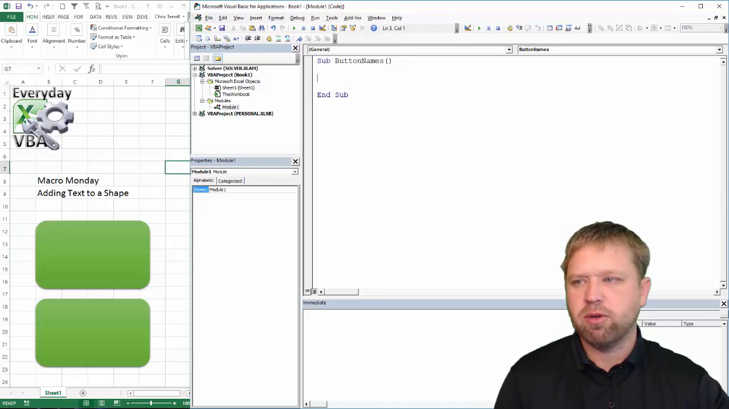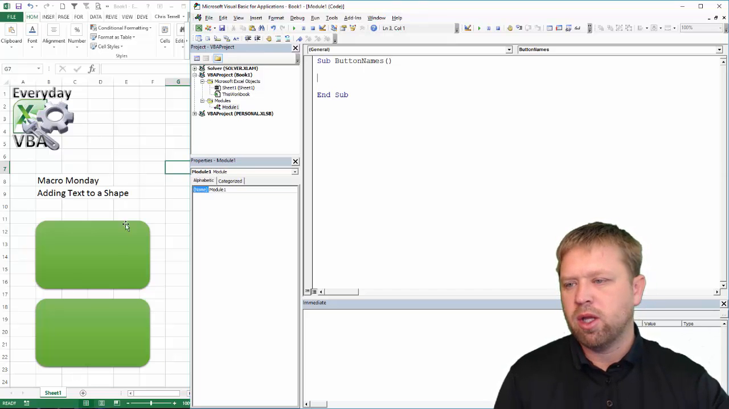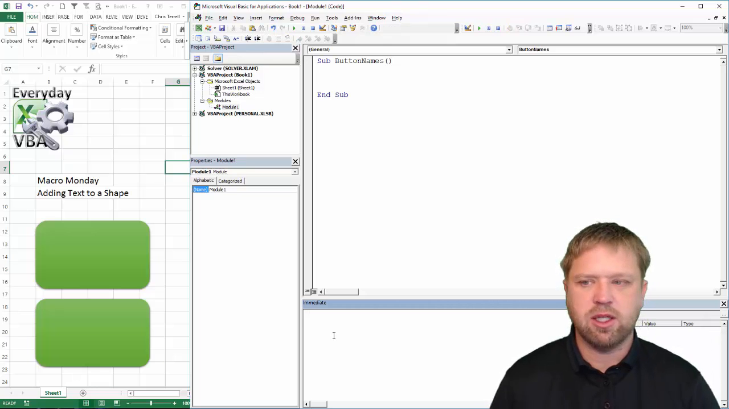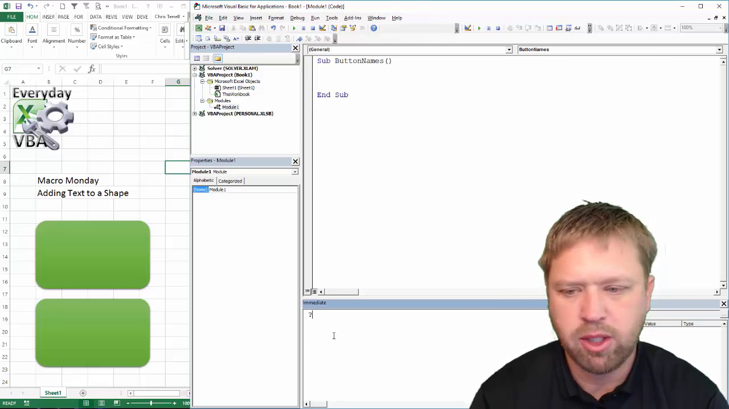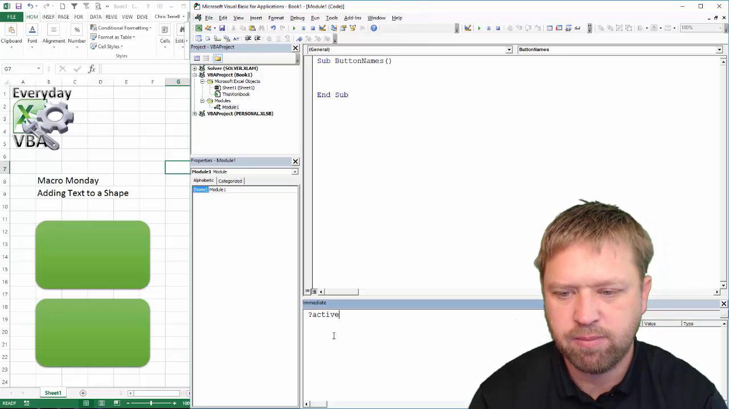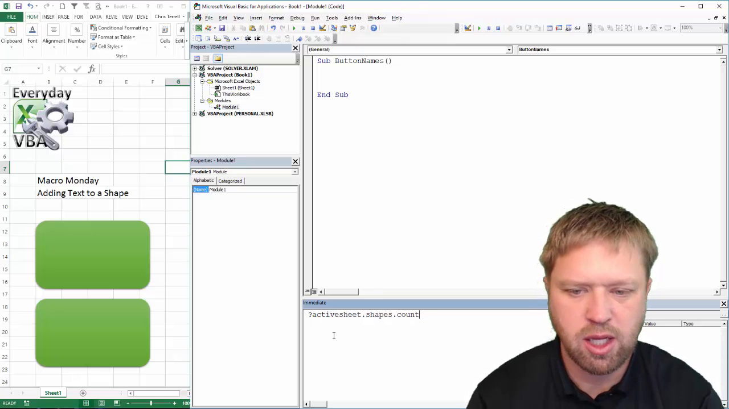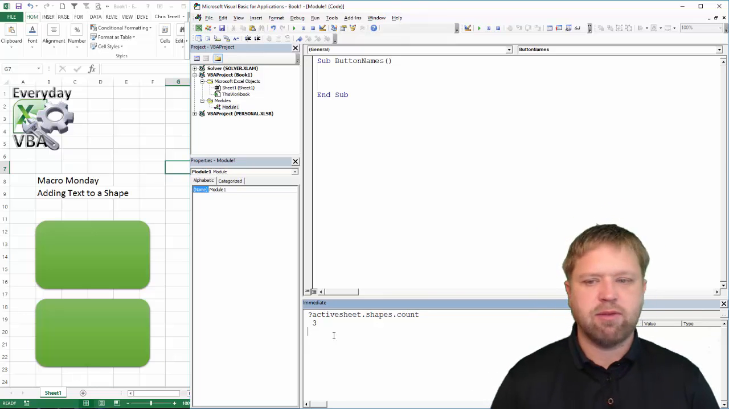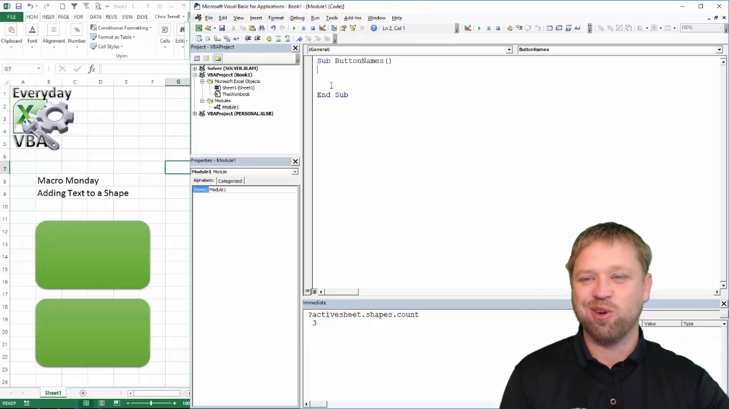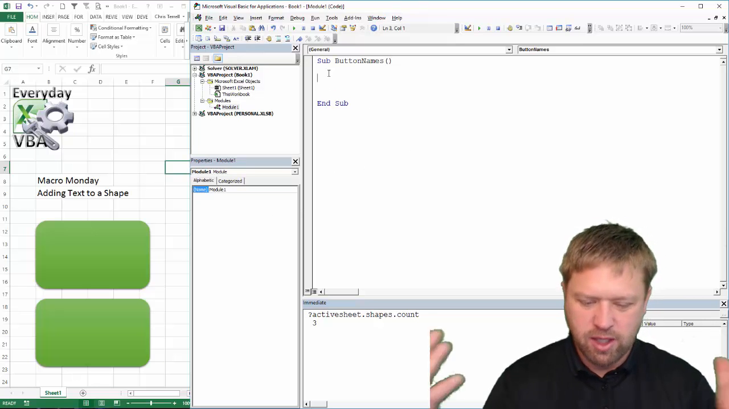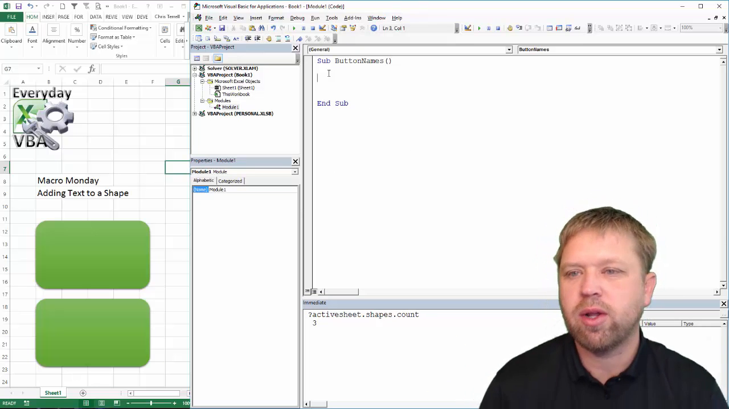So the first thing I want to show you, if you look at my screen here, you'll see I've got these two shapes in here. And actually when I was doing some testing on this, I ran into an issue and I'll show you why. So I'm going to come into my immediate window and I'm going to go ActiveSheet.Shapes.Count, right? That means that I've got three shapes in here. So the error that I actually ran into is I was trying to add text to my picture. It doesn't work. Didn't like it. I don't know what was going on. All right, so let me just show you how to add text.